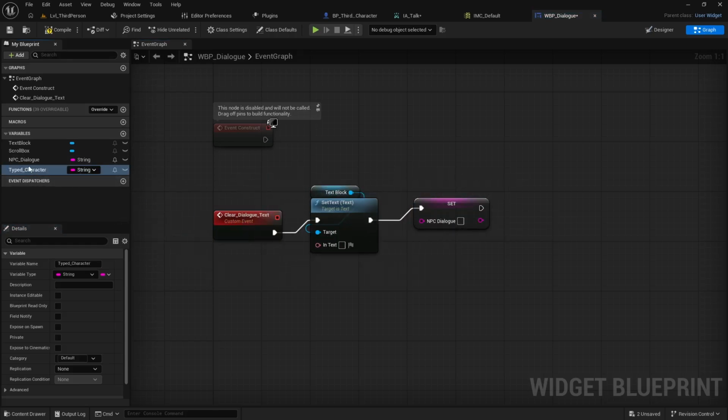The other variable we'll need is the typed character. This is going to be an individual single character, which is what we use to type onto the screen to get that typing effect as it builds out. And we also want to be able to set this to be empty when it's done.